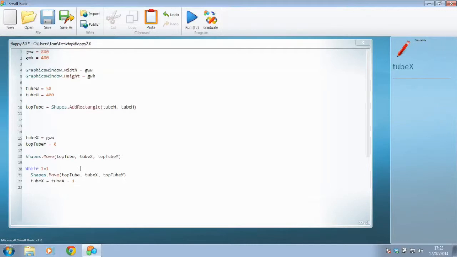So what does that do? Whatever tube x was, it starts off as the graphics window width, which is 800. Then we take away 1 from it, so it becomes 799, then 798, 797 as we loop round. And of course, when we do that, it's changing the location of that shape. So tube x equals tube x minus 1, and we'll end that while loop.